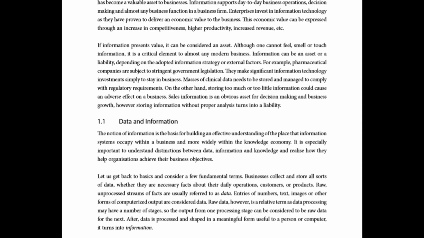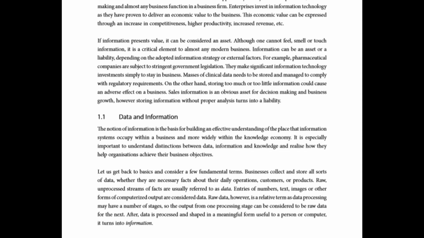Absolutely right. Information can be an asset or a liability depending on the adopted information strategy or external factors. For example, pharmaceutical companies are subject to stringent government legislation. They make significant information technology investments simply to stay in business. Masses of clinical data need to be stored and managed to comply with regulatory requirements. On the other hand, storing too much or too little information could cause an adverse effect on a business. Sales information is an obvious asset for decision making and business growth. However, storing information without proper analysis turns it into a liability.